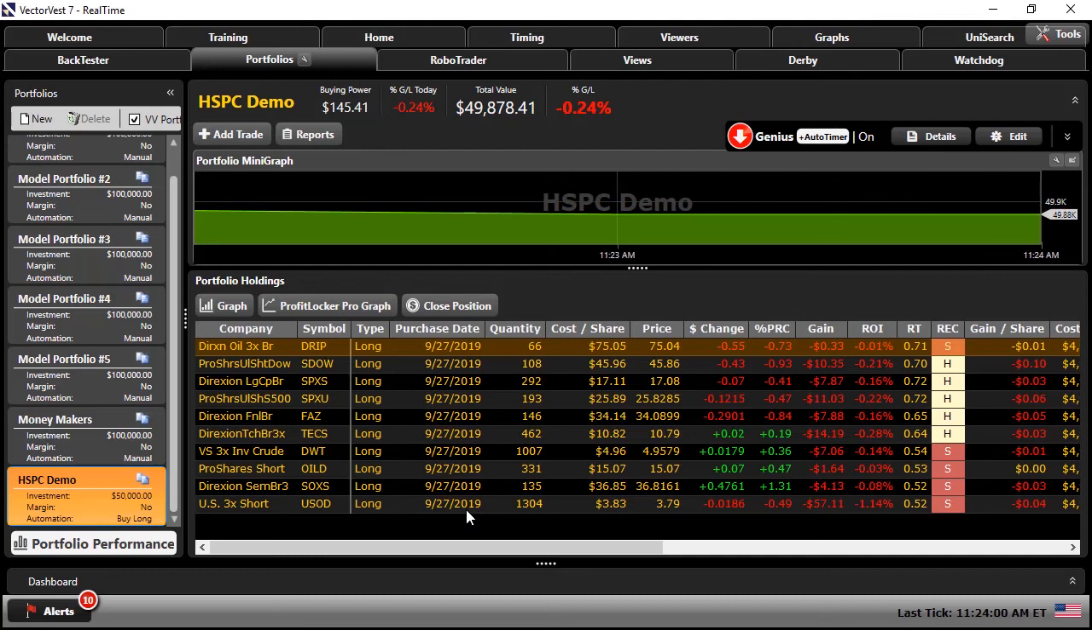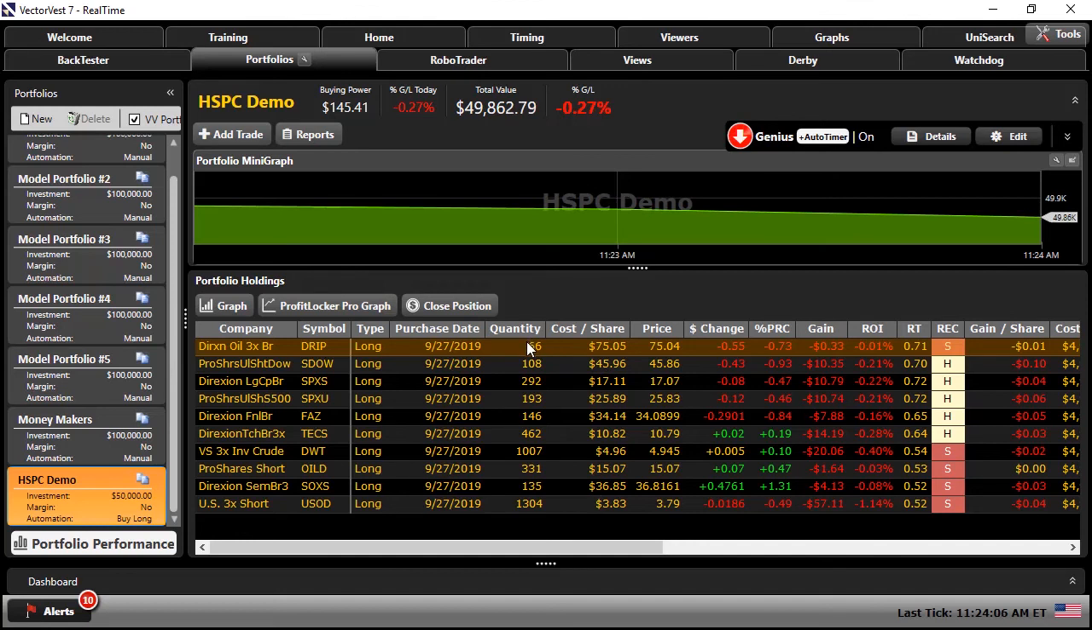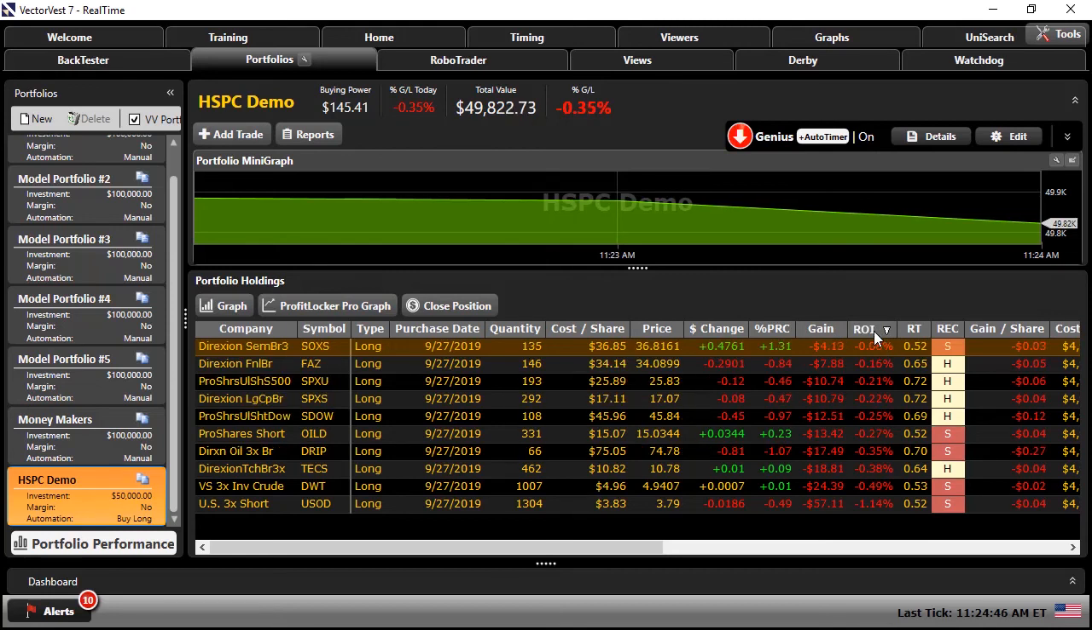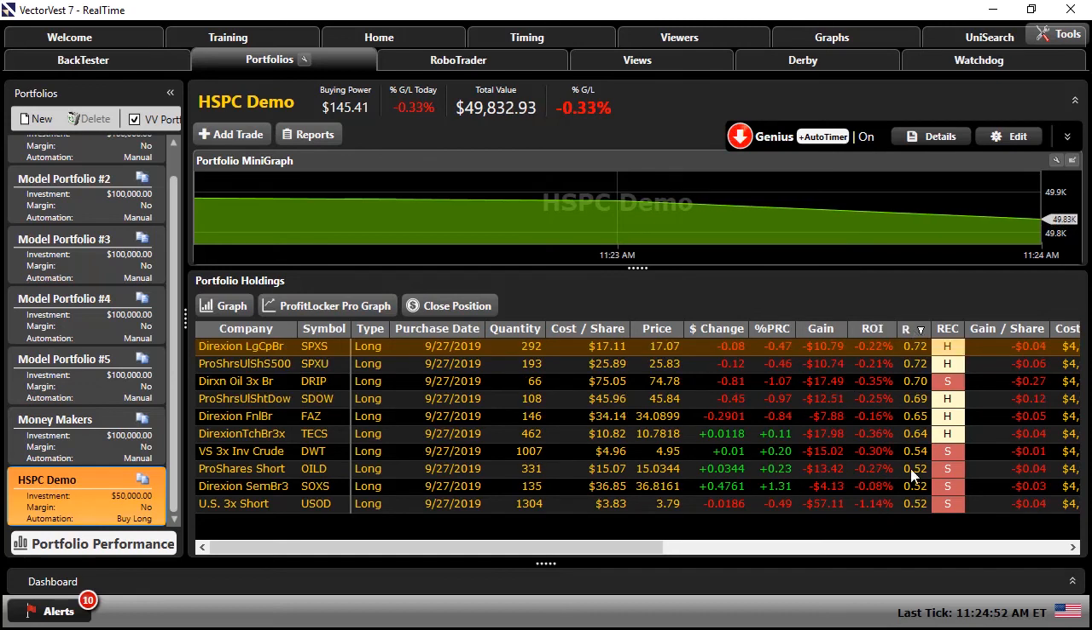Now remember, I set the portfolio manager to buy evenly sized positions. So based on the cost per share, it calculated the correct number of shares to buy to have evenly weighted positions over the 10 different stocks. Next, I have the current price, so I can compare the current price to my cost. It tells me the change in dollar amount and on a percentage basis, the overall gain and my return on investment. So one of my management techniques would be really to sort this watch list by either the ROI or by the RT so that I can concentrate on the underperformers.